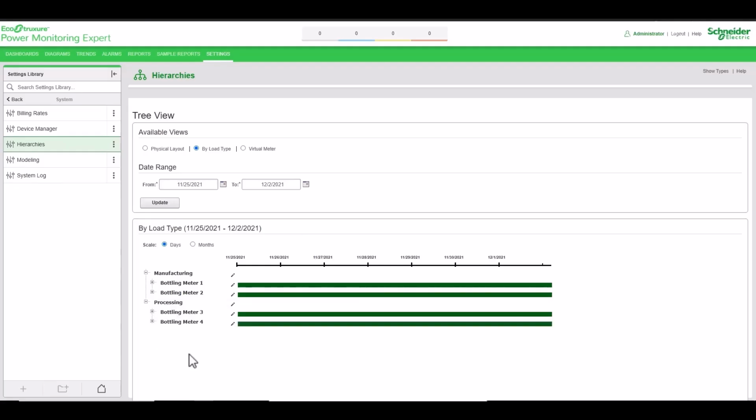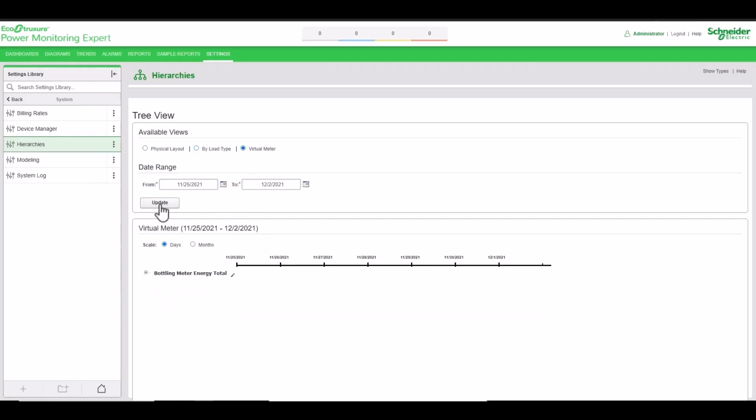If we select load type and update, we can see our 2 manufacturing and processing load types created. But likewise, if we repeat this process for virtual meter and hit update, we can see our bottling meter energy total created previously.